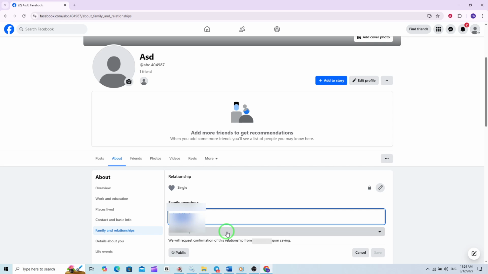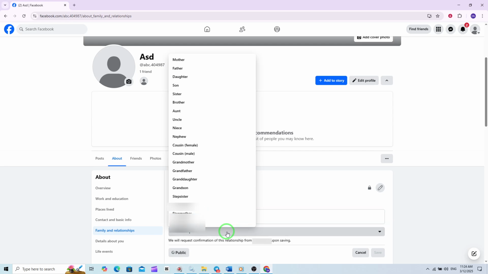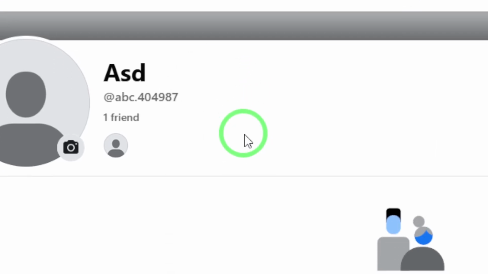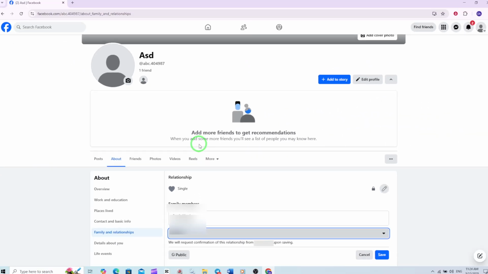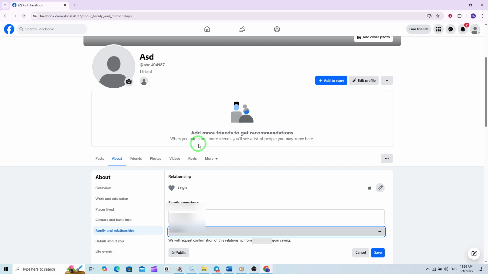After selecting her name, it's time to specify the relationship. From the drop-down menu next to Relationship, choose Mother. This step is crucial, as it defines how she will be listed on your profile. Finally, click on the Save button to confirm your changes.